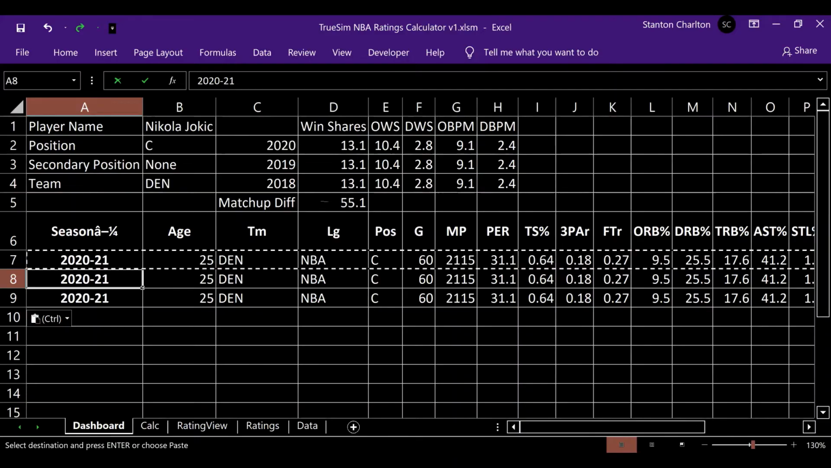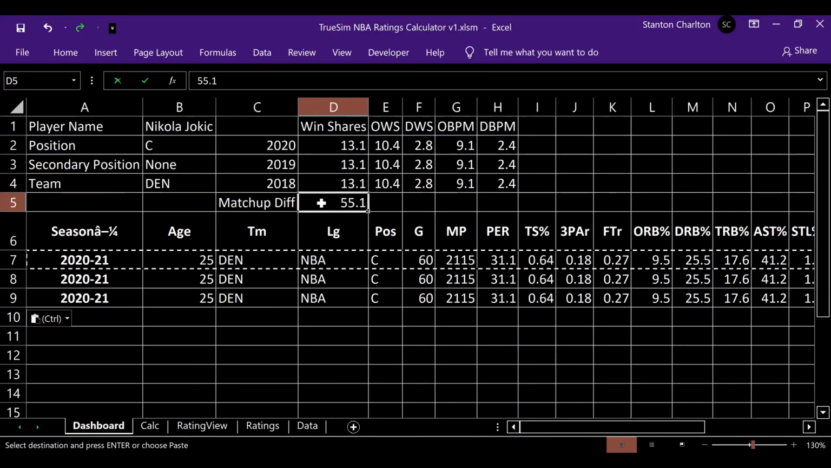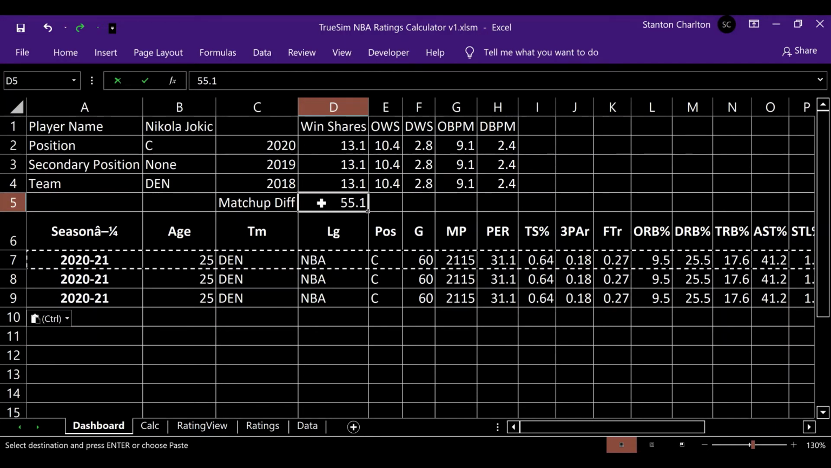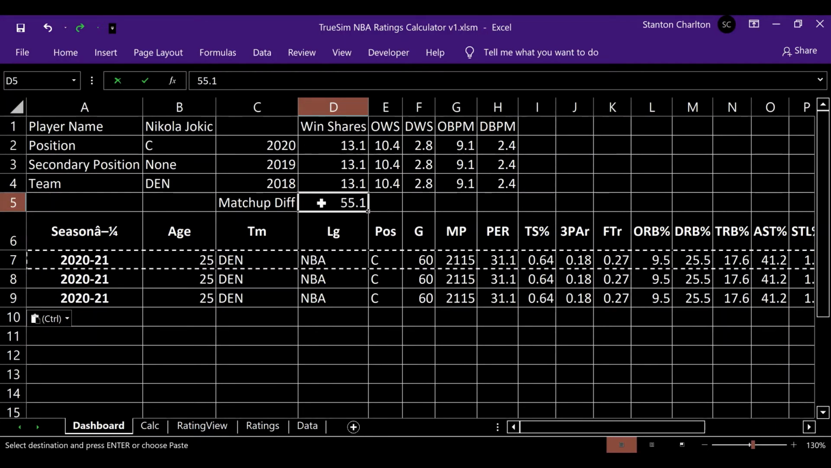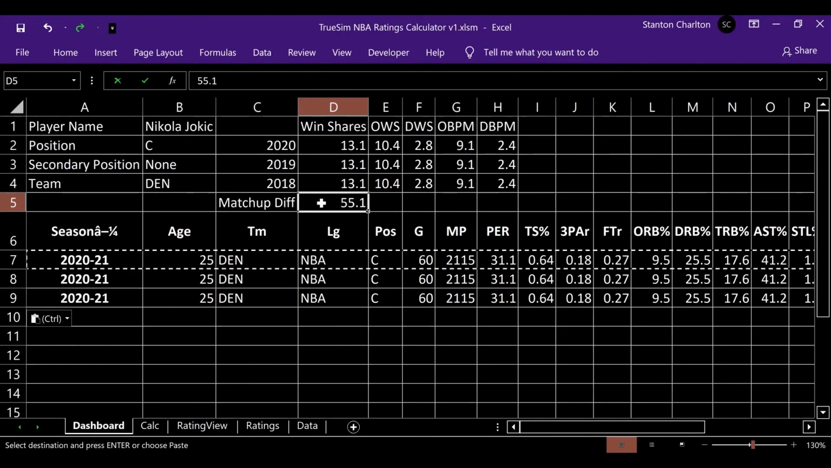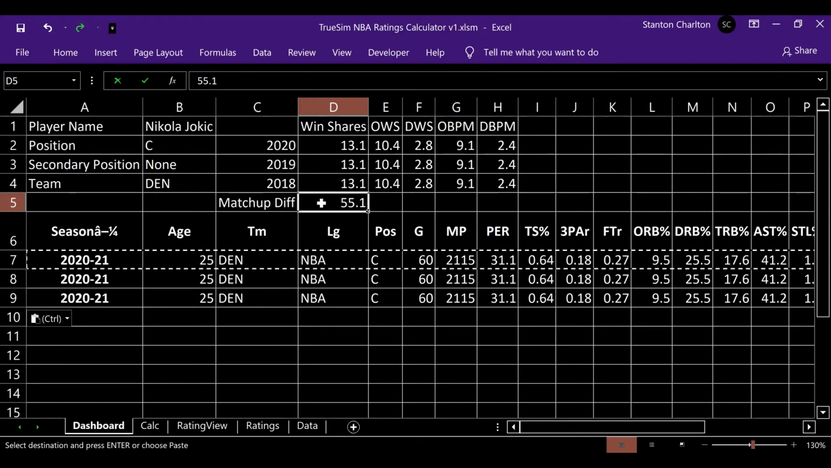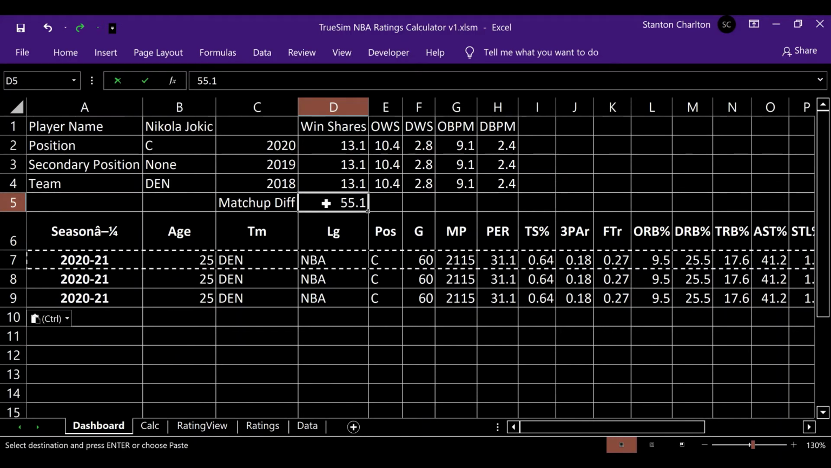Now, this matchup difficulty number, I use Basketball Index for this. There you have matchup difficulty data, I think, going back to 2012 or 2013. This helps to refine the defensive IQ numbers that the tool produces. You don't need to use this, so you don't need to pay for Basketball Index to do that. If you don't have it, just delete that.